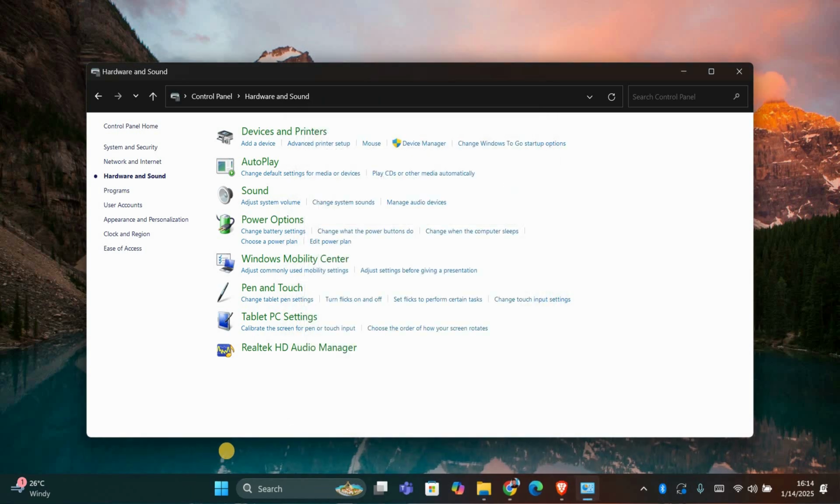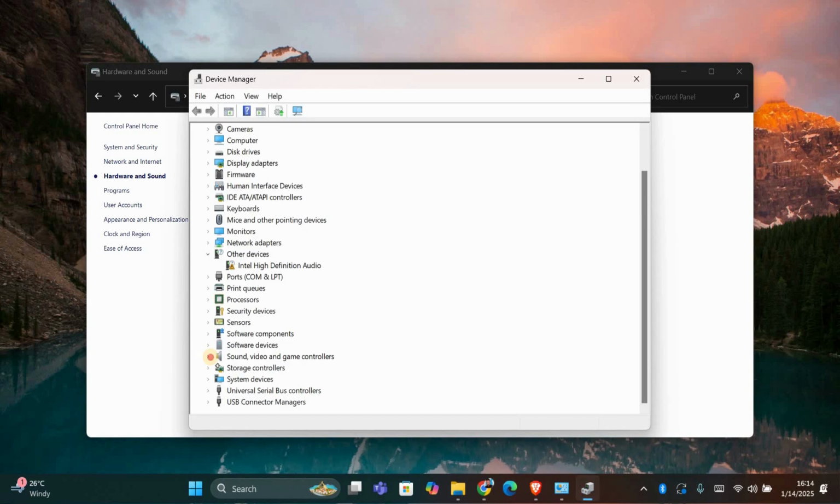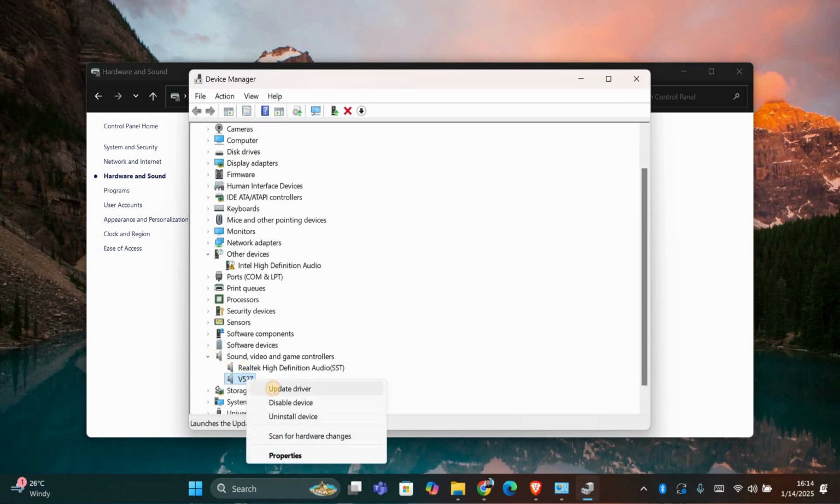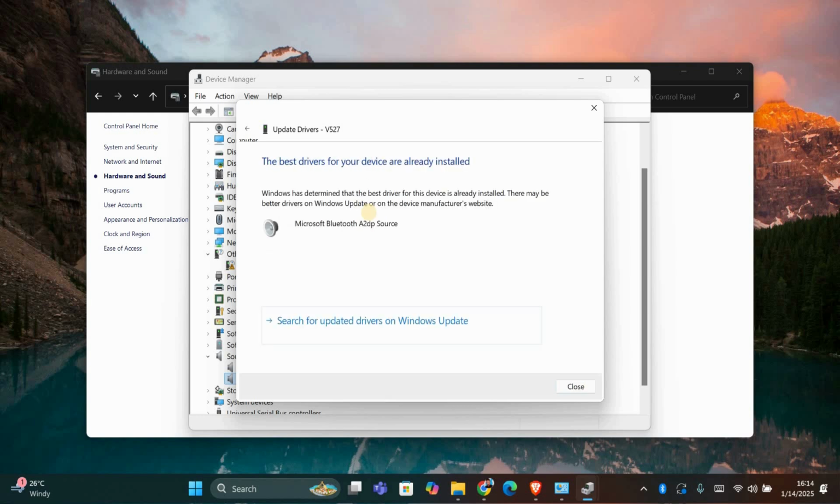If this doesn't solve the problem, the issue might be with your audio driver. Right-click the Start menu and select Device Manager. Now expand the Sound, Video, and Game Controllers section, right-click your audio device and choose Update Driver. Select the option to search automatically for updates. If there's a newer driver available, install it.